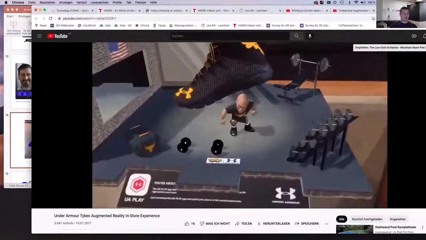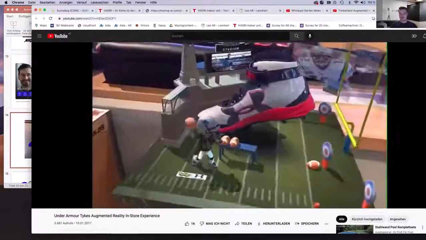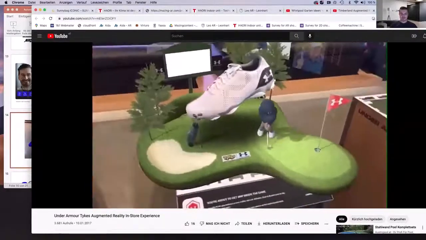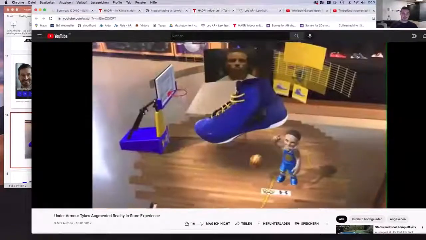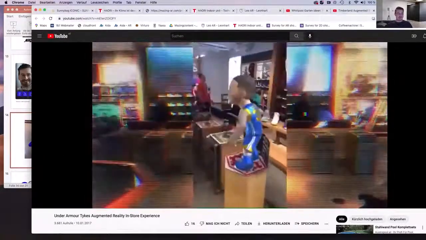So for example, Under Armour here did a very cool campaign where they advertised their new sports shoes with different scenes. And actually it was posted so many times on social media, so it was pretty crazy. As I said before, the user-generated content was very effective here.